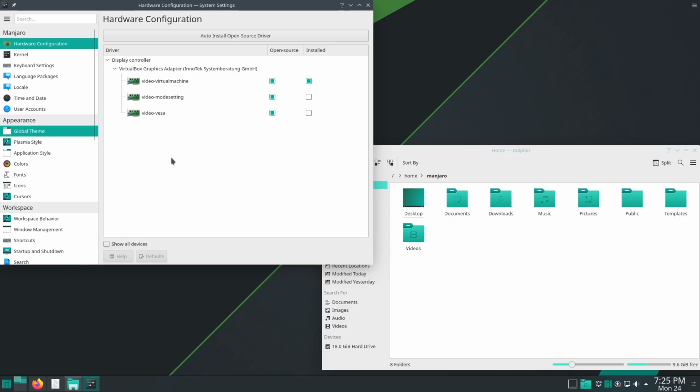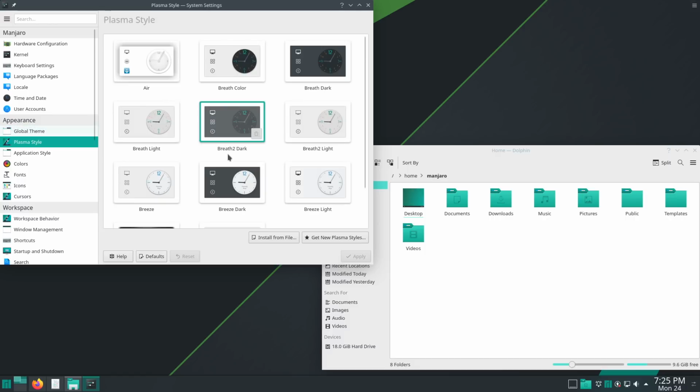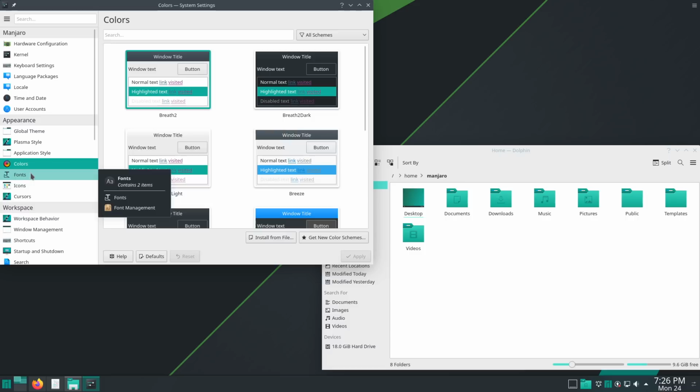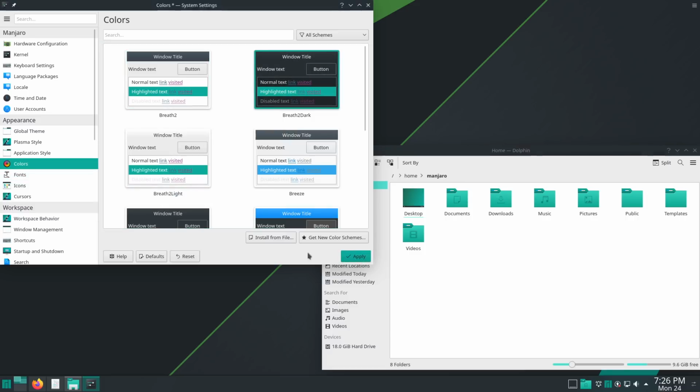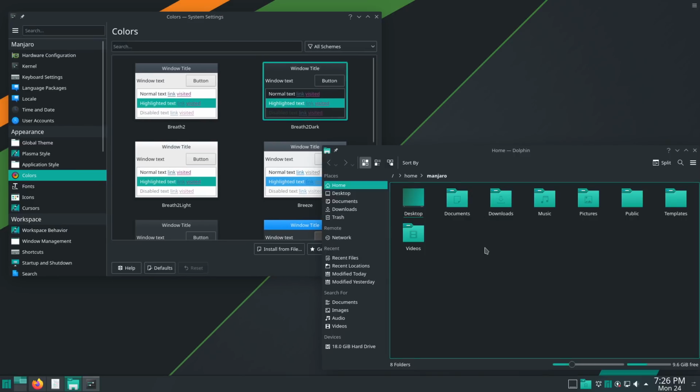All right, so what I was going for was the theme. So we're on Breath 2, which is what we want. Plasma style, I want Breath Dark, which we've already got. Under colors, I want to switch to Breath 2 Dark. And so now, I think this is just, again, I'm not a huge dark theme fan, but I just really like what they've done here. I like the border. The shading is just right. It's dark, but it's not too dark. So there isn't a huge amount of blown out contrast between black and white.